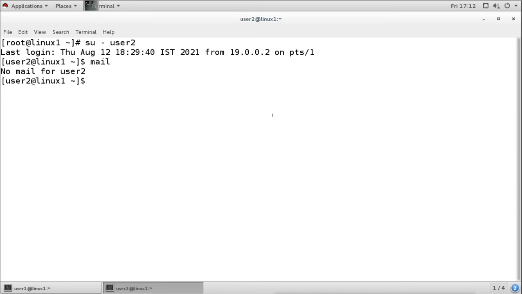Now the command which I am using here, the mail command, is not part of the postfix package. It is part of a different package. It is a simple mail client which is installed by default when we install the Linux system. It is basically a client. It comes with the package called mail.